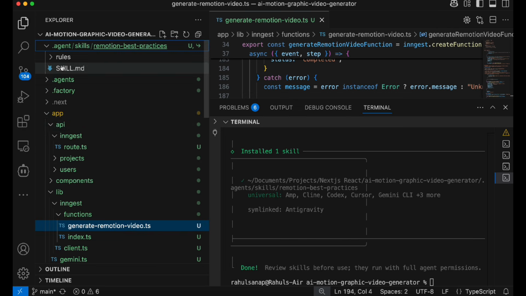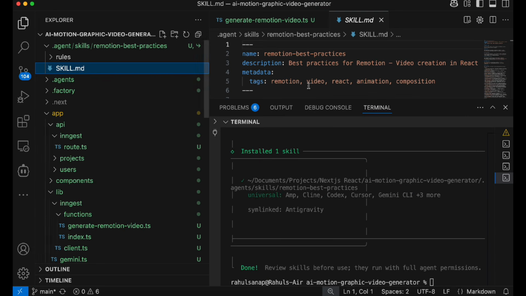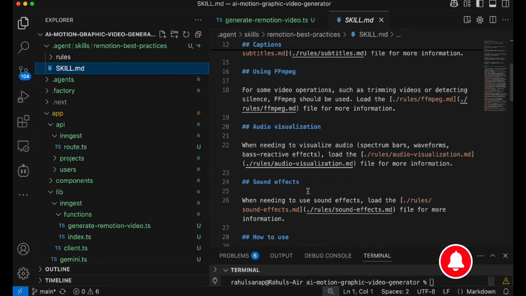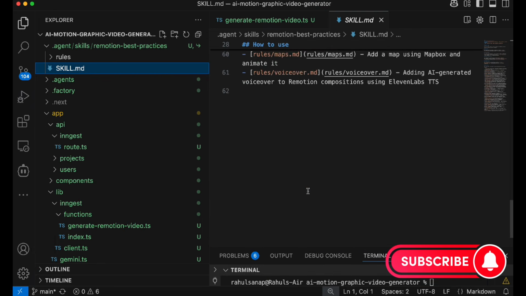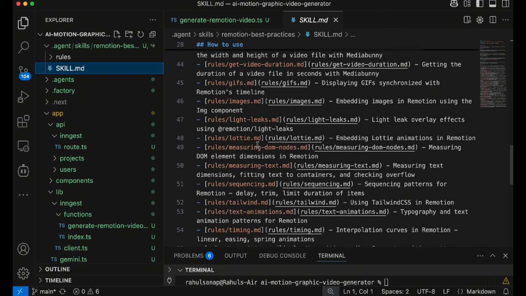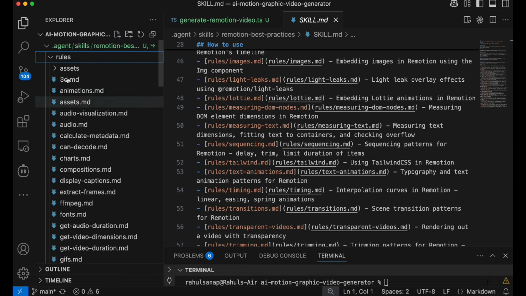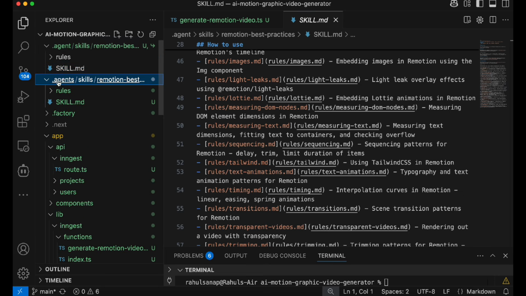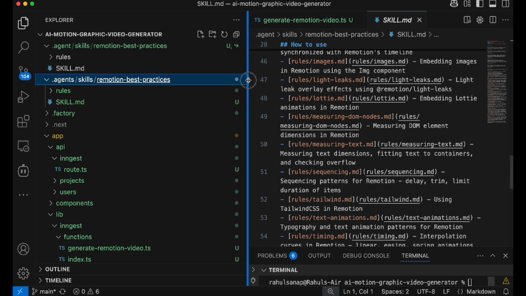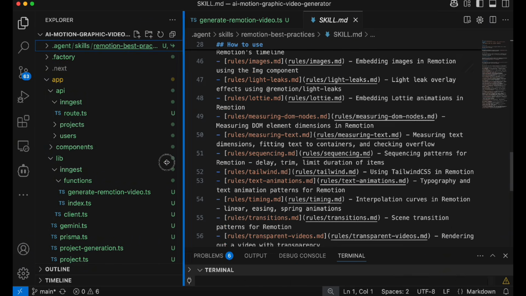Then inside the file explorer you will see an agent folder with the skills for Remotion. If I open this, you will find all the skills mentioned for Remotion video generation, right? Obviously this will generate the proper code. Here are some rules as well, which is very important. Obviously I mistakenly created two folders, so we'll delete one of them. So I deleted one of them, and then we have only the one which we want.